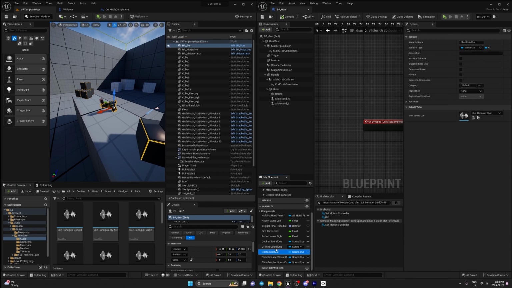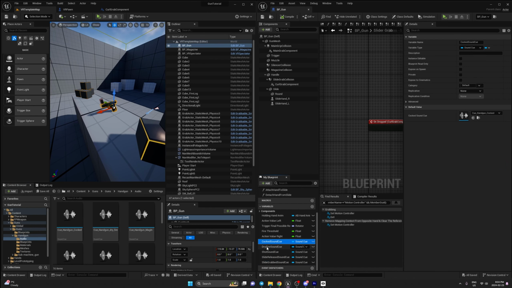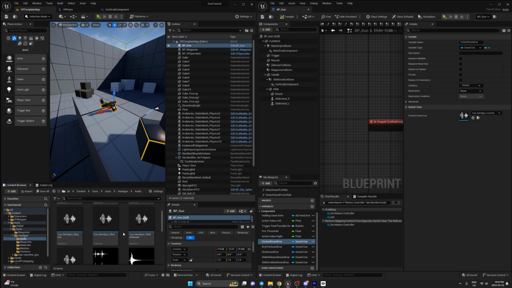Make sure we have all the variables set up right here. So we have to set up all 5 variables for every sound cue we have created, except for the 2 sound cues for the magazine. And as a result, we'll have something like that. And for each sound cue, we'll have a default sound set up right here. For dry fire sound, we'll have a dry fire sound cue from here, and so on.